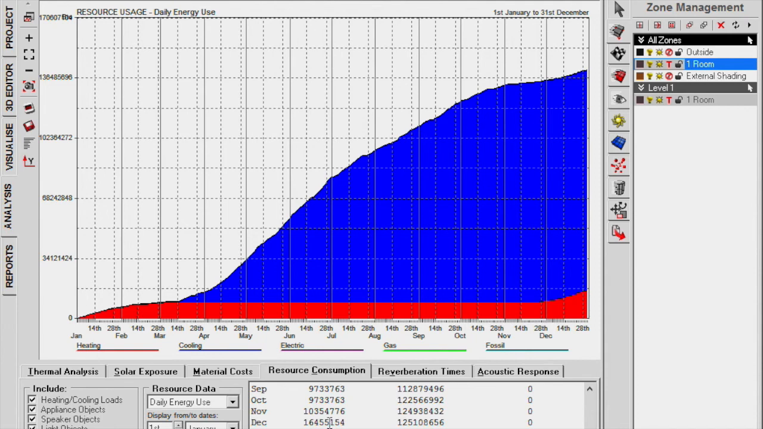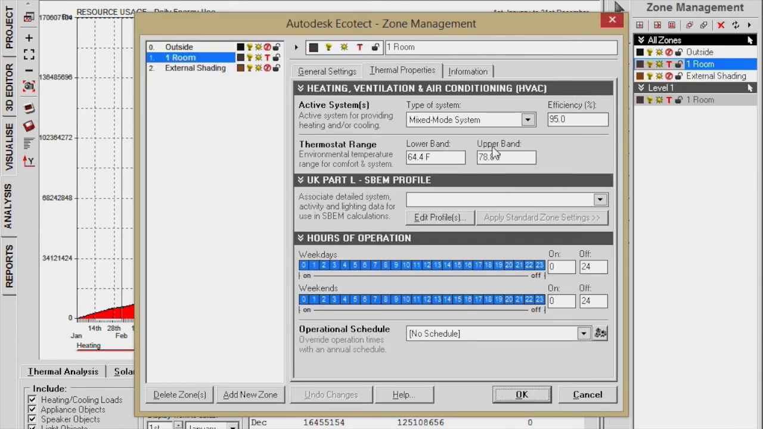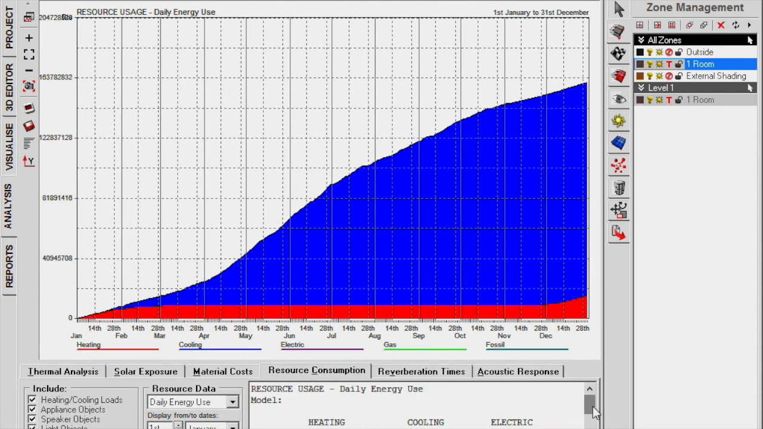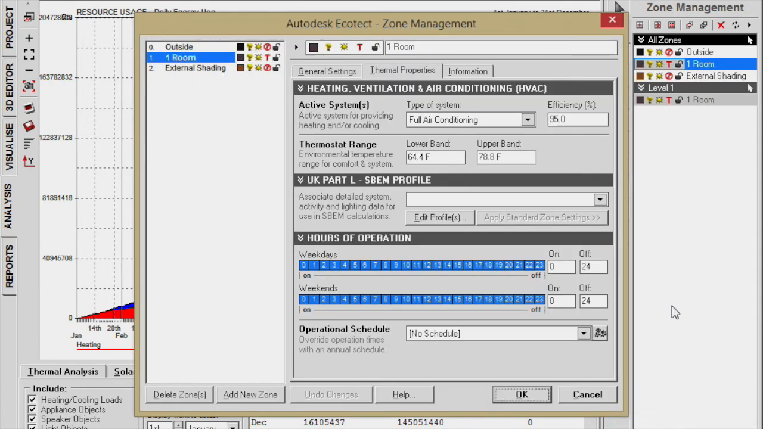No, 16,455,154. Let's try it again. Come back over to full. That's cumulative, that's okay. 16,105. A little counterintuitive. I'm not sure why that is. Let me switch over to a natural ventilation system. We'll see what's happening there.